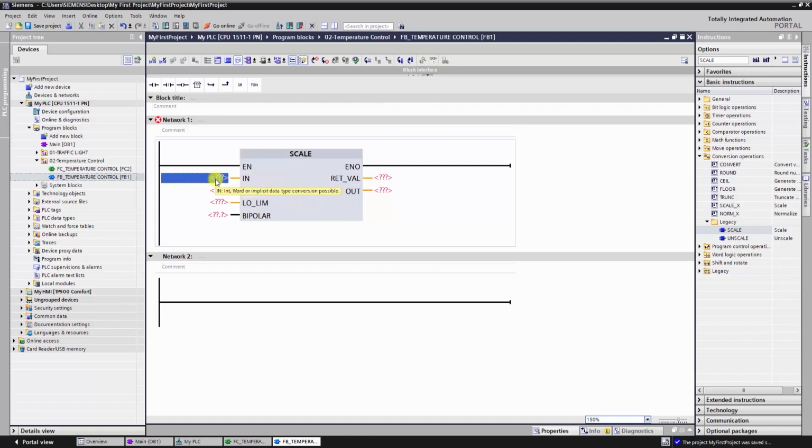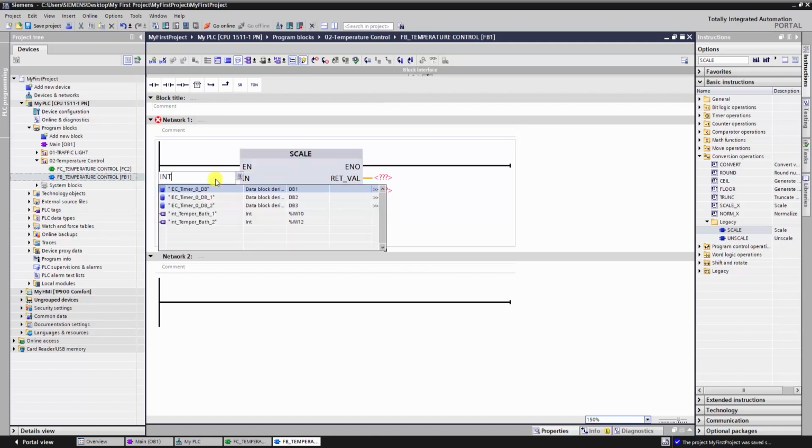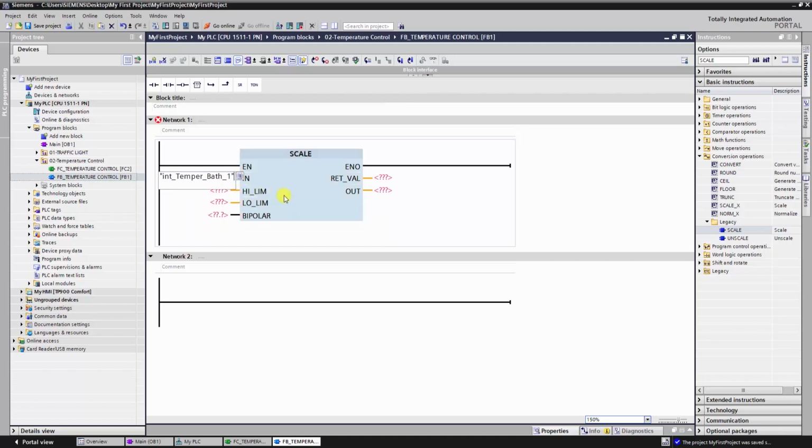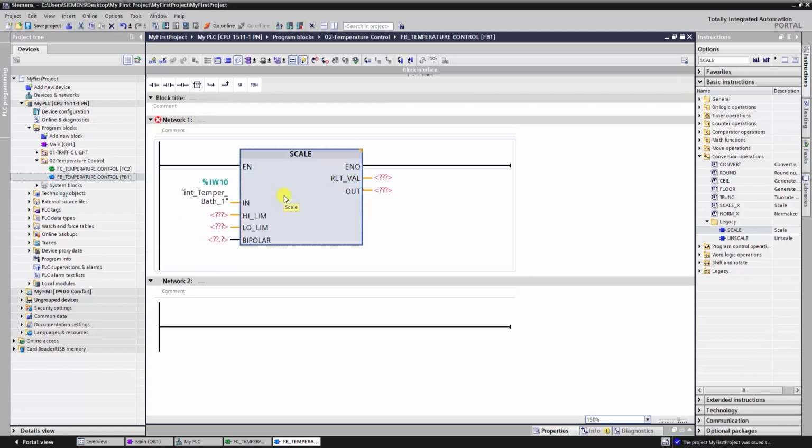The first input parameter is the IN. Here we should assign which analog input we are going to scale. We can simply start writing the tag name, and the TIA Portal automatically starts suggesting the related tag names. Here, we assign the temperature signal of the first bath. But don't forget that we are working under the function block, which is used here as a template. The template will be shared next with the two baths. So, instead of using global tags, we will use the local tags.